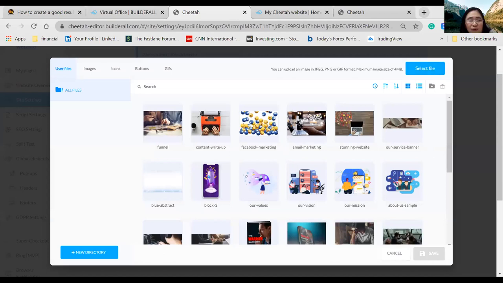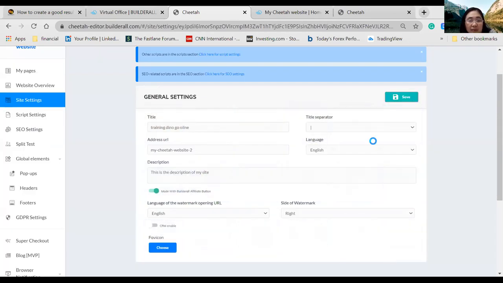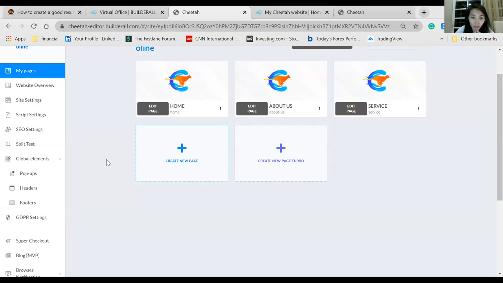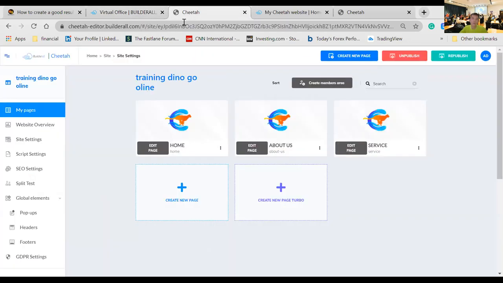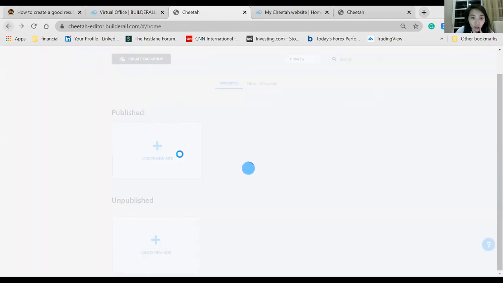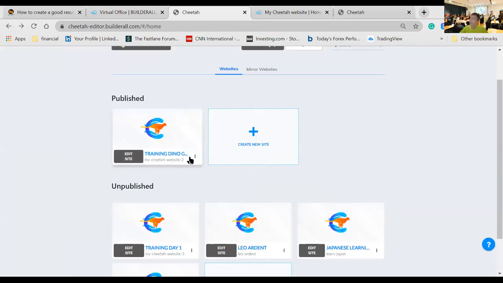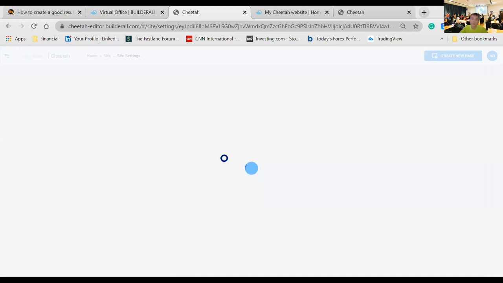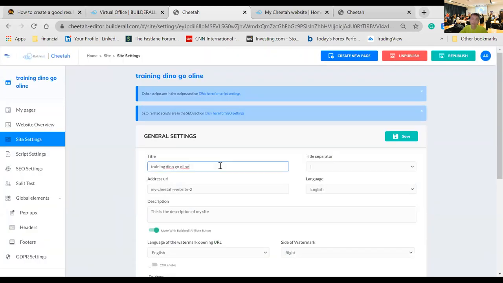Too fast, I didn't see it when I went back to my page. Is it only the title you change? The address, URL and description you don't need to do anything, right? No need. Look at my screen one more time. Click the three dots, go to settings, and then the title will appear. That's where you change the title first, so that you won't be confused, because when you create many Cheetah websites, you will see all Cheetah and you don't know which one is which. All right, so for tonight, what's the title? Training online.